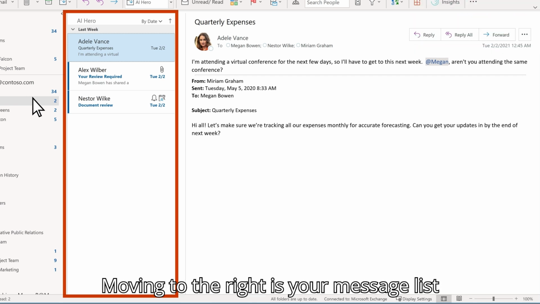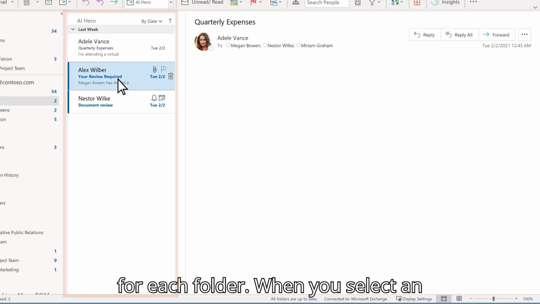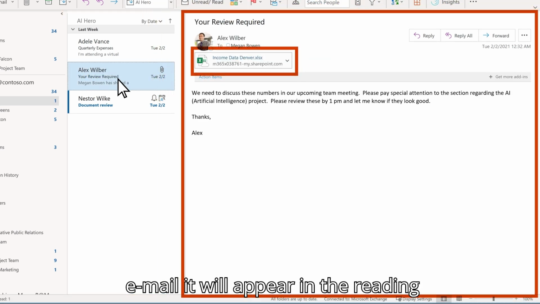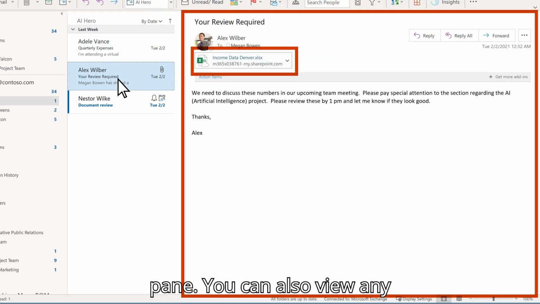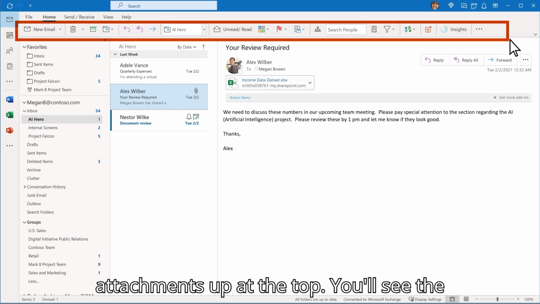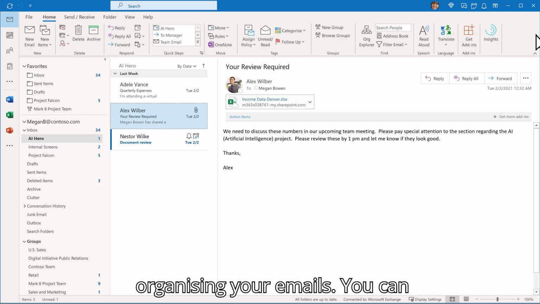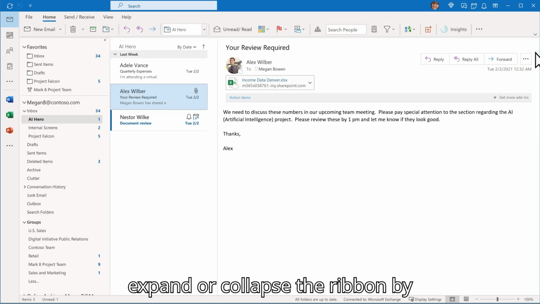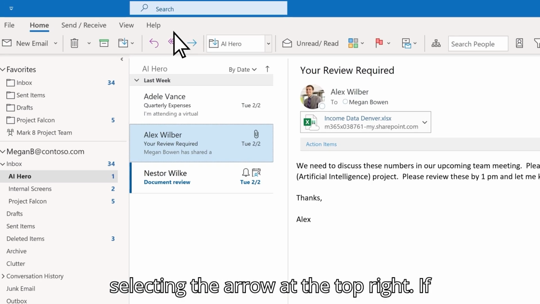Moving to the right is your message list for each folder. When you select an email, it will appear in the reading pane. You can also view any attachments up at the top. You'll see the ribbon with many other options for organizing your emails. You can expand or collapse the ribbon by selecting the arrow at the top right.